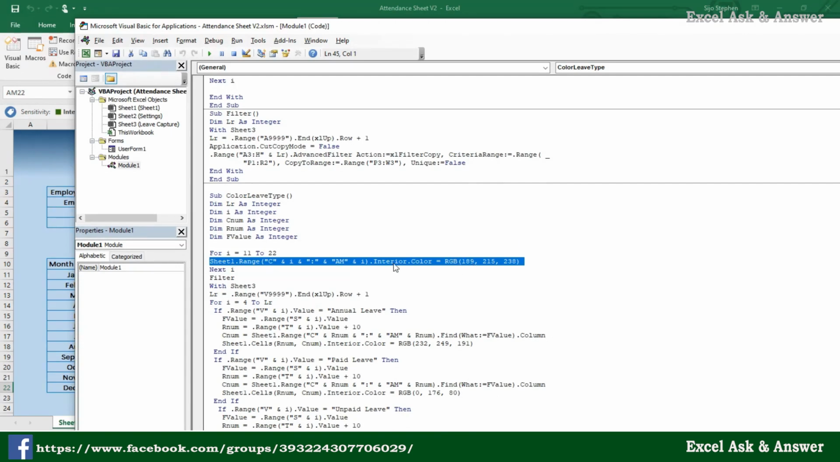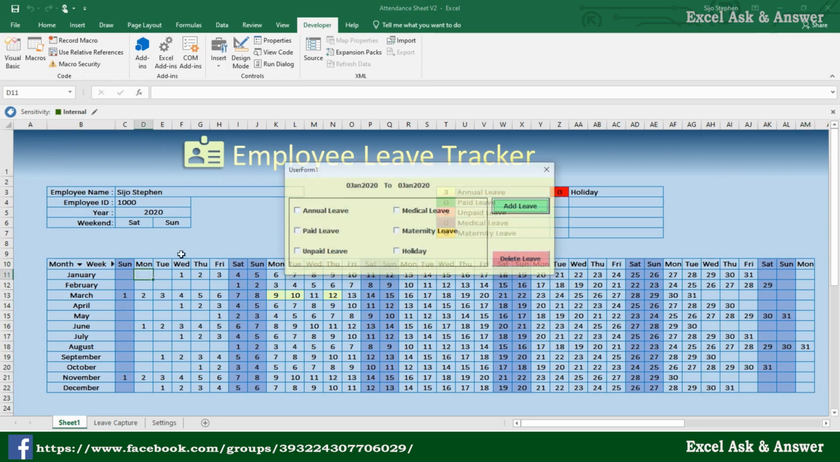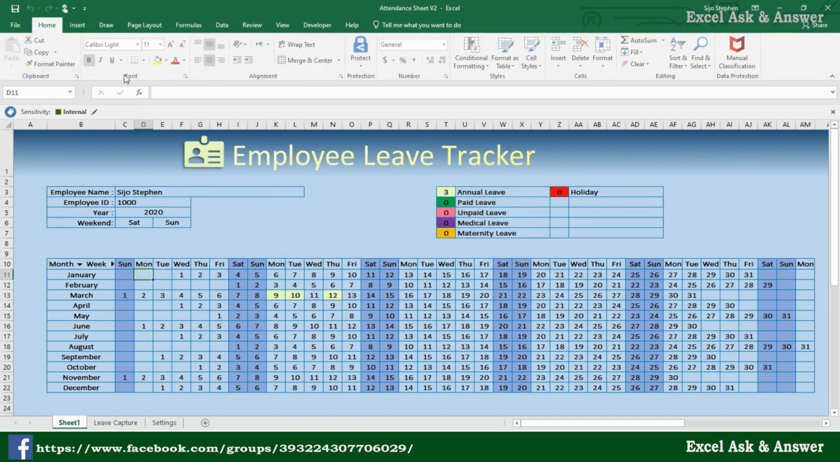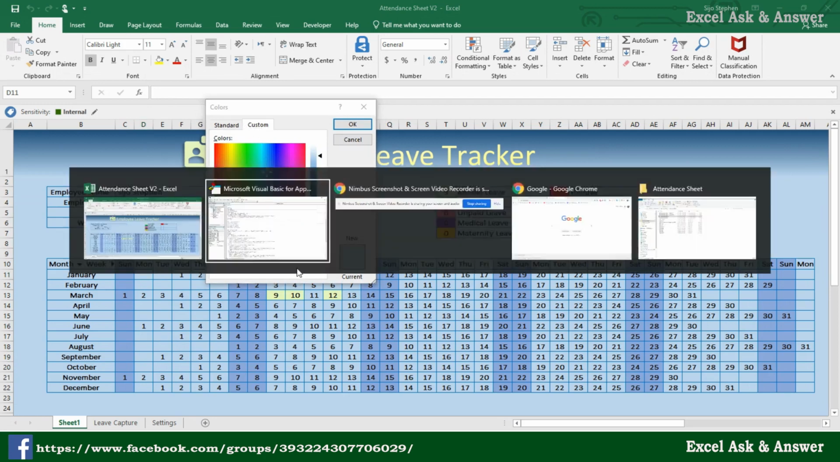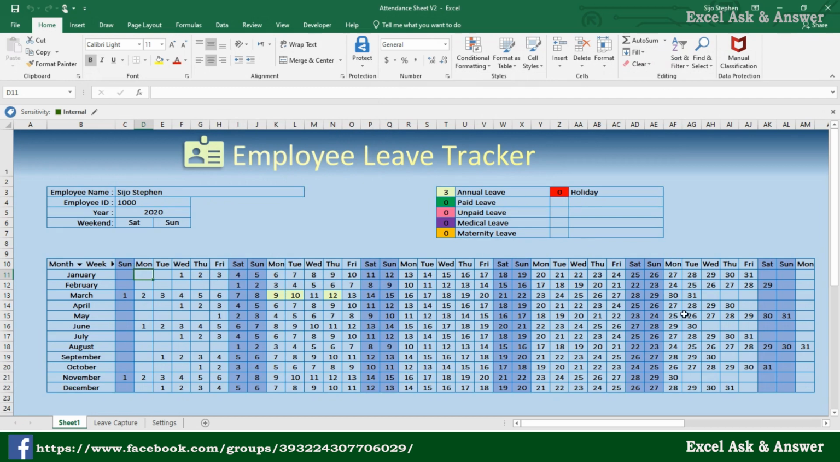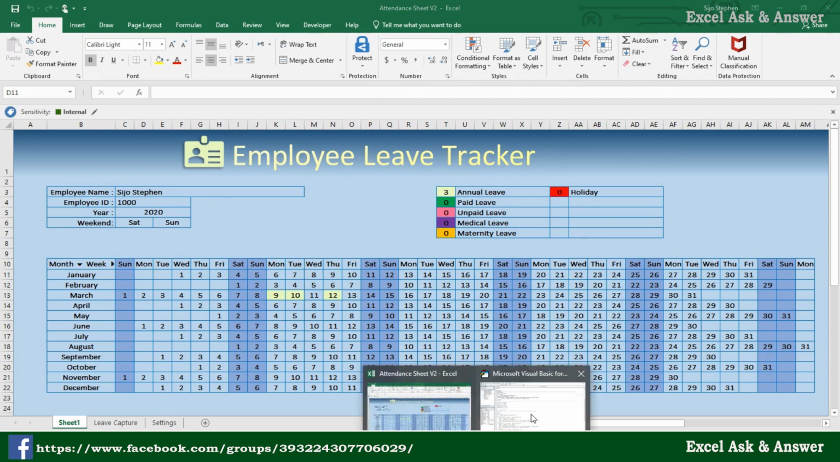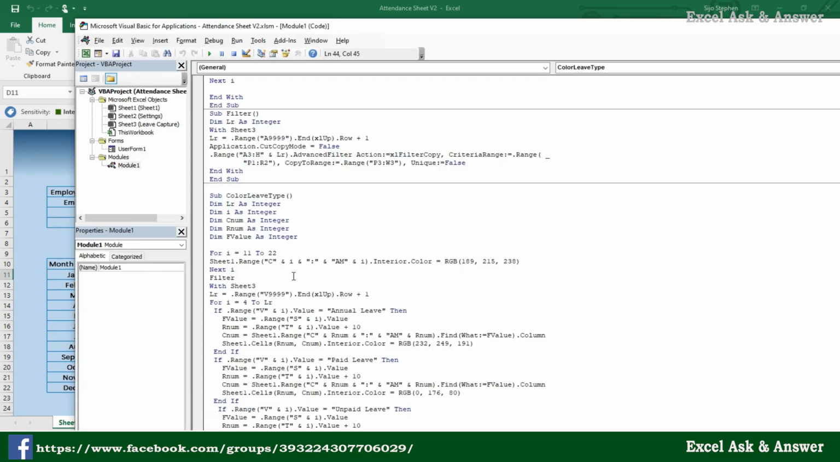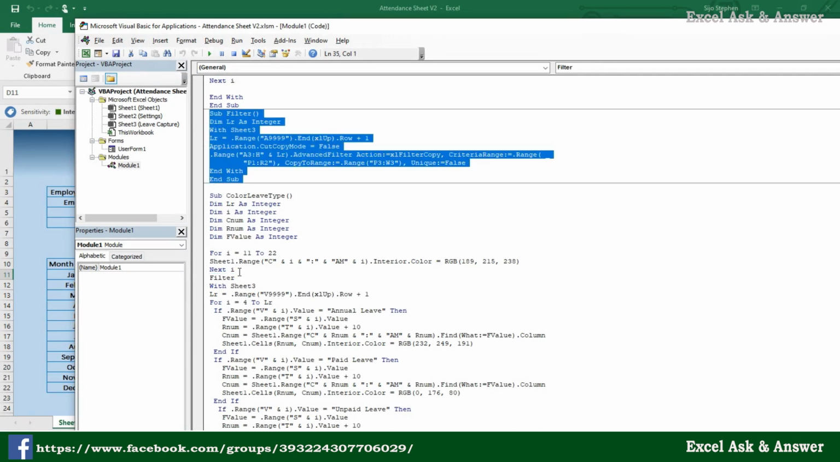So RGB 189. I'll show you how we are checking. Go to more colors, so you can see here 189, 215 and 238. That we are fixing a color for this range whenever this color starts. Okay, and sheet 3. So after this, our filtering system will run. This is the filtering system, so that will run.